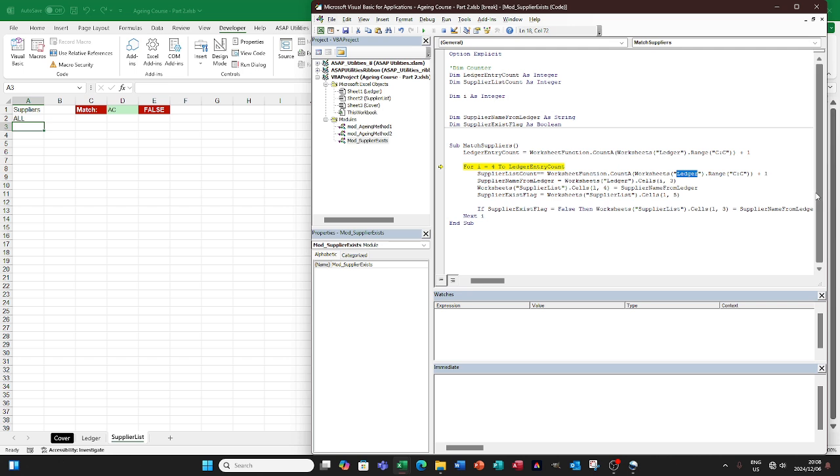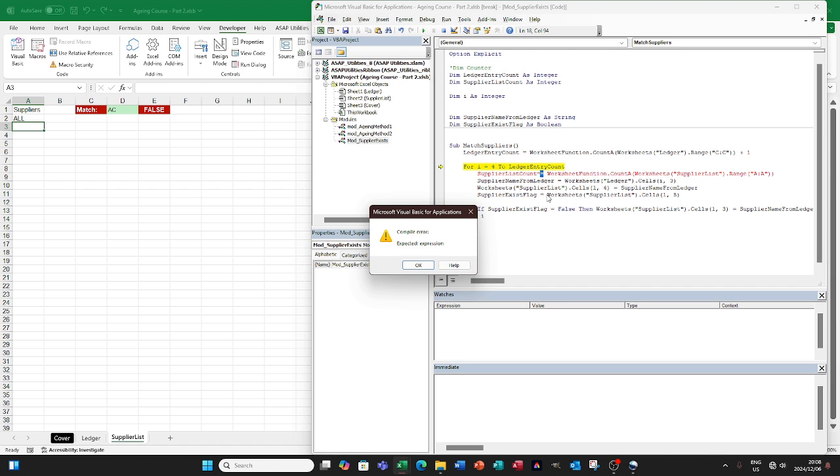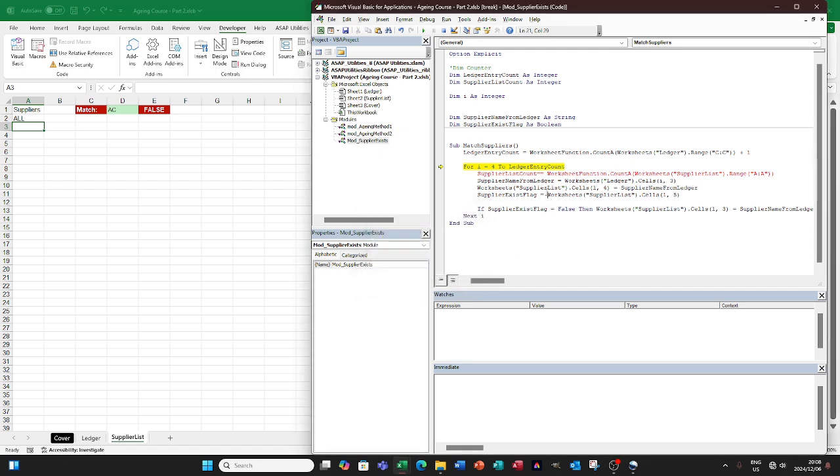So the sheet is going to be the supplier list, and the range is going to be column A. There isn't an extra gap somewhere in our list, so we don't need to add one to it. And it's complaining about my double equals. It's not Python, so it doesn't want the double equals. And so the first increment, it's picking up that there's 13 entries.